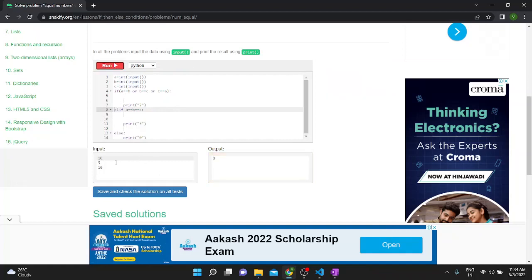No, basically Python considers indentation while other languages don't consider indentation. So in Python, if we don't provide proper indentation in our program, we might be able to see this type of error. So yeah, I am getting the correct output.